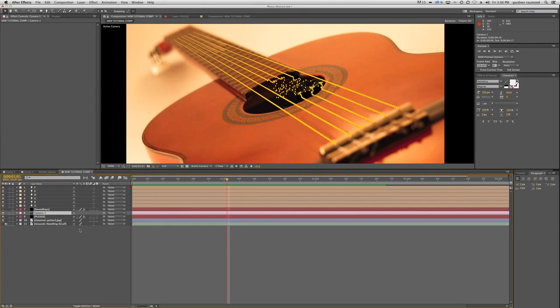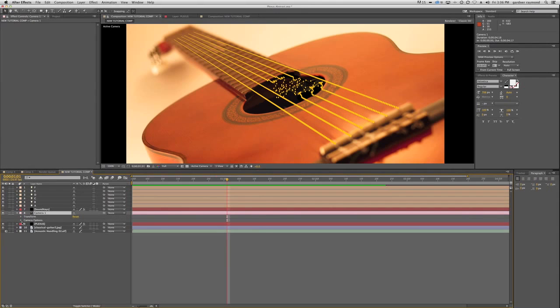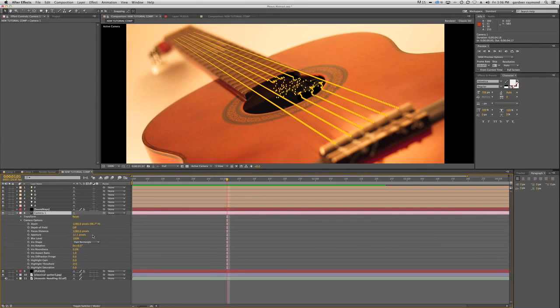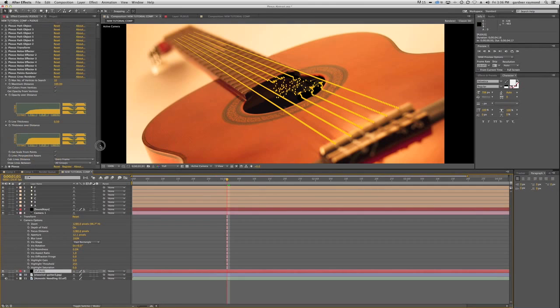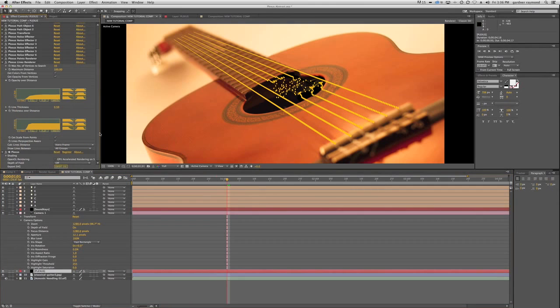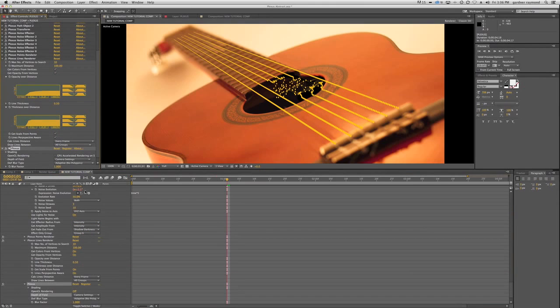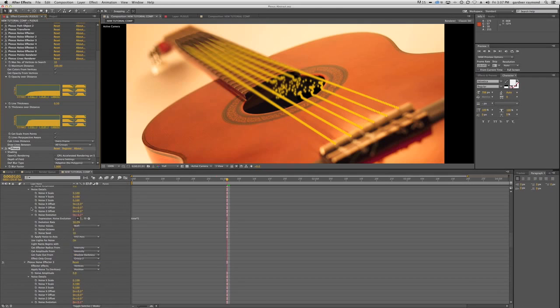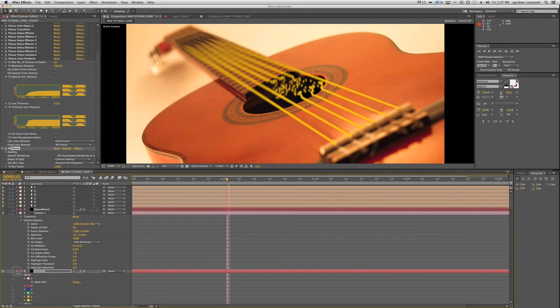So we can take the camera, we can go to our camera options, we can turn on depth of field. We have to go to Plexus, we have to go to the bottom and turn on depth of field. Now you can see depth of field is really crazy. Let's go back, we don't need that.